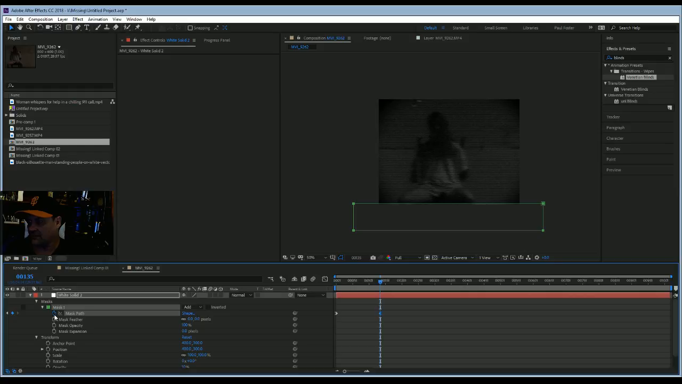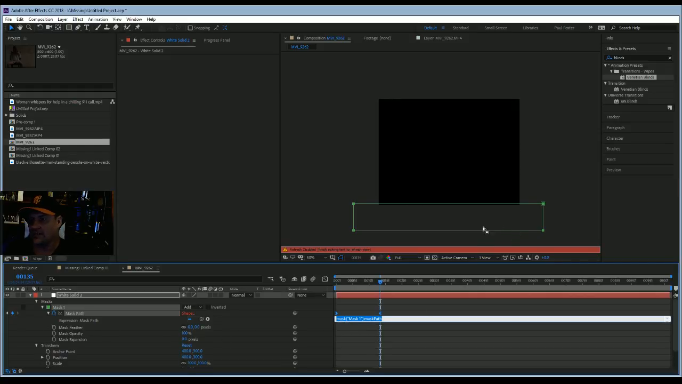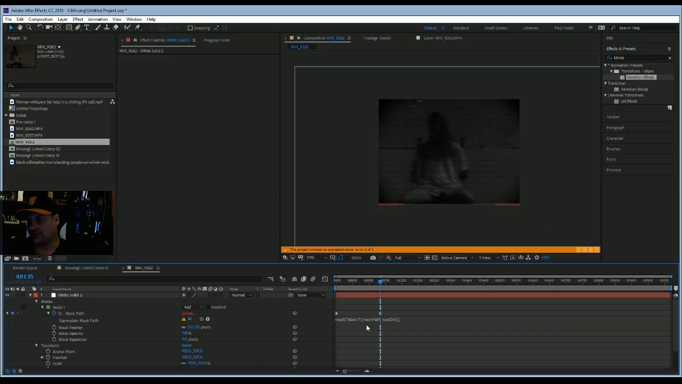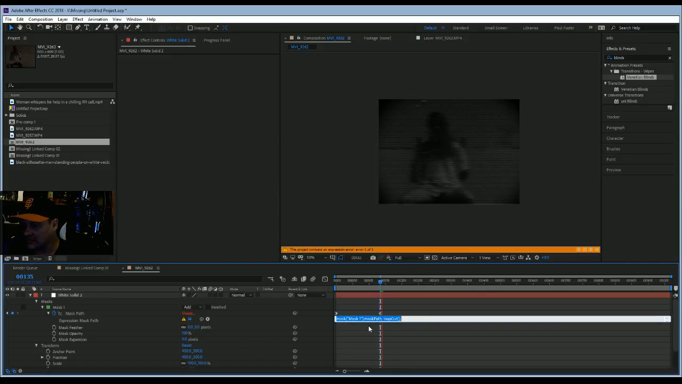Then we're going to go right here, hold down the Alt key, left click on that button, because now we're going to put the expression in here. This expression is case sensitive, so you have to remember this, because it took me a while to figure out that it was case sensitive. It's called lowercase l, loop, uppercase O, out. If you just do the brackets, that's going to go with the default.